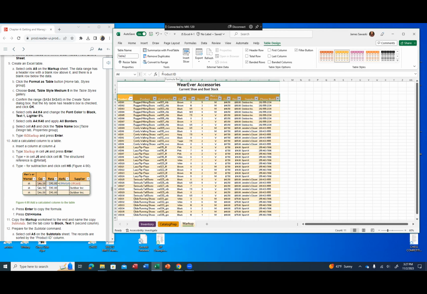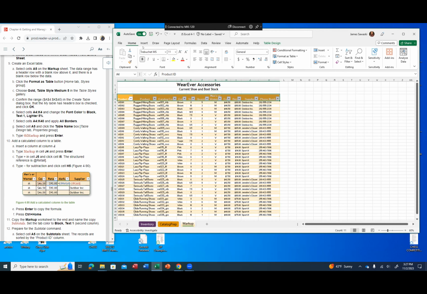Less than 5%, so that's by Home. Come down here, and Black, less than 5% is right there at the bottom. And A4 to K40. Okay, so we're going to do the whole thing. Get it just right here. And we want all borders on that.